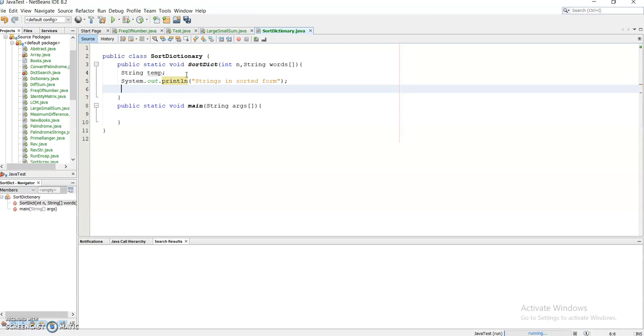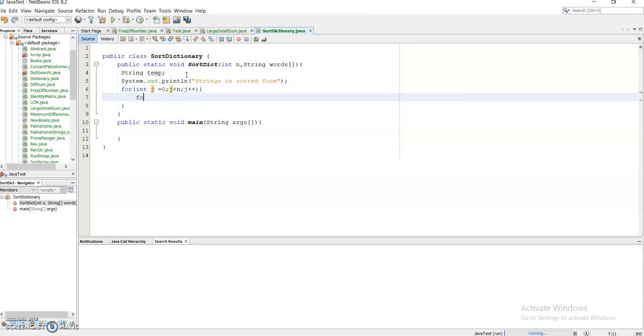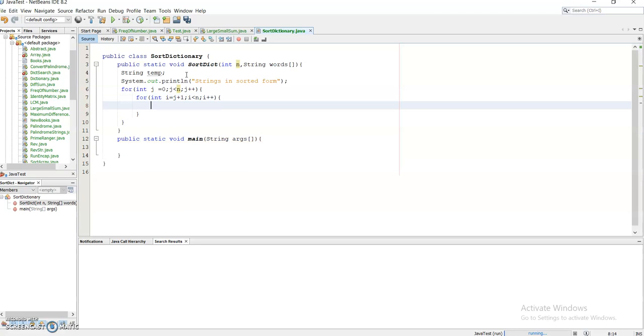Now I will use the for loop. Within it I will write two for loops. Why two for loops? Because I need to compare the element at index 0 with the element at index 1 and so on. So int j equals 0, j less than n, j plus plus, and within this I will write another for loop, int i equals j plus 1, because I want to compare the first index with the second index and so on. So i less than n, i plus plus, and here I will compare the string at index j with the string at index i.